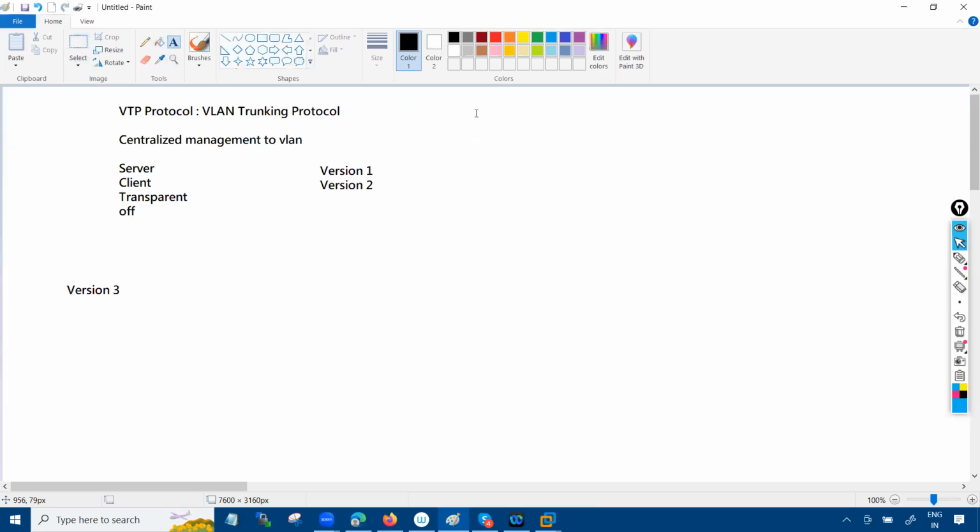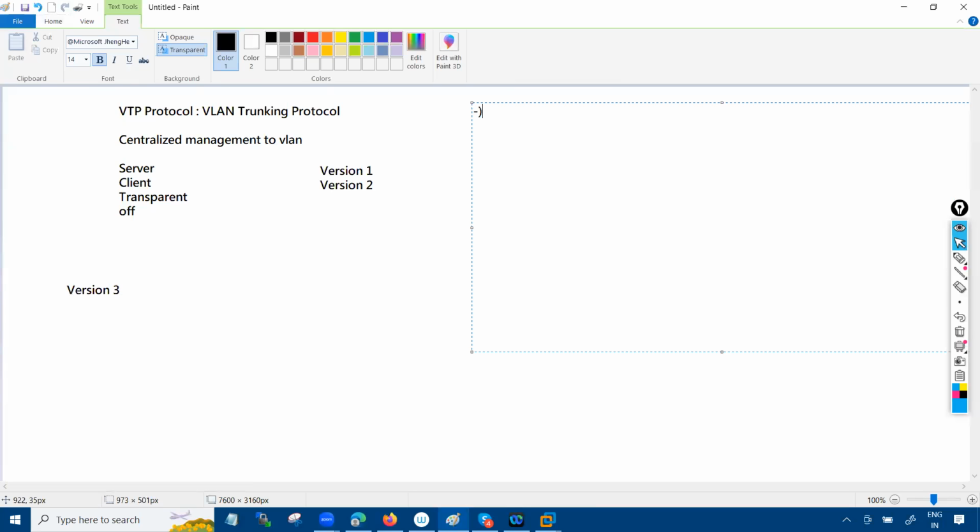The first issue with version 1 and 2 is that they only support the standard range of VLAN. A standard range of VLAN means you can create VLANs from 1 to 1005. That's all. You cannot go beyond that. So for example, if you have a requirement of more than 1000 or 2000 VLANs, you cannot go with version 1 and version 2.